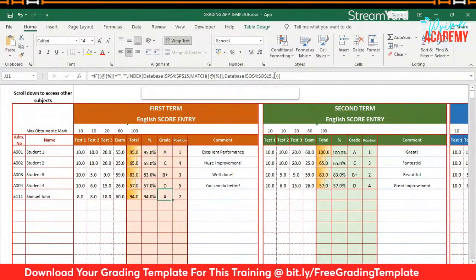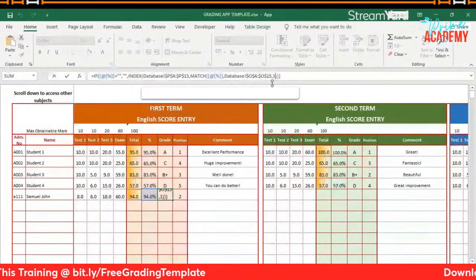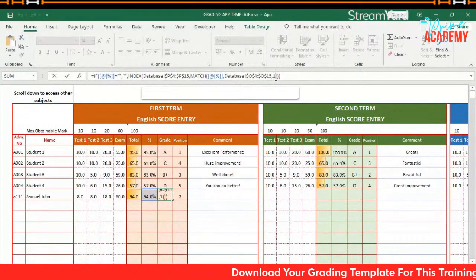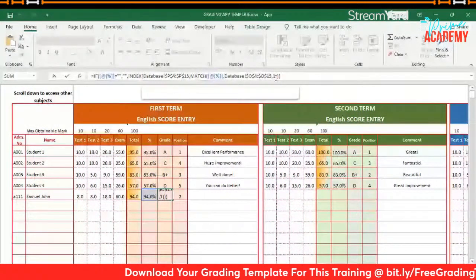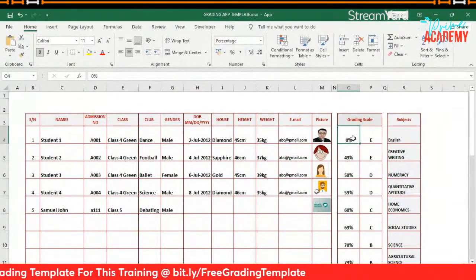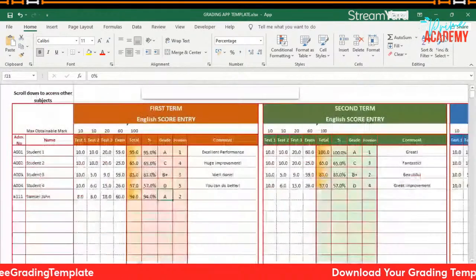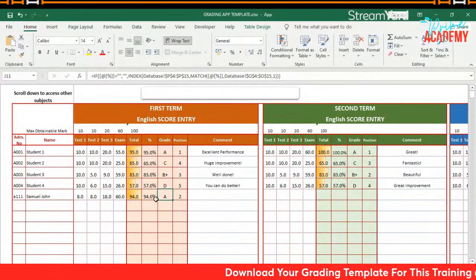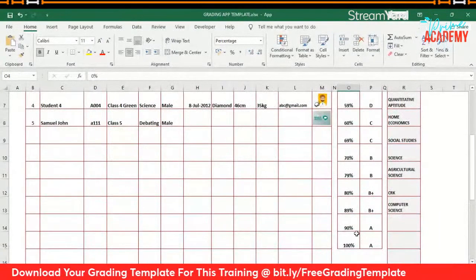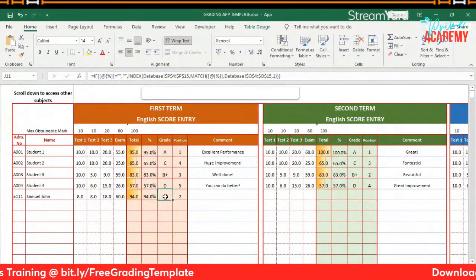Then I put a comma and 1. 1 in Excel means I want an approximate value, because over here I have 0 to 49. So any number between 0 and 49 should return letter E. And basically that's what we're doing here. And because this is 94%, and 94% is between the A's, that's why we have A here.